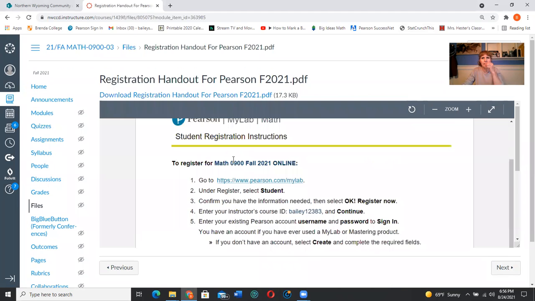One other thing, if you're using a Mac, you'll not want to use Safari. For some reason, Mac and Pearson and Safari don't mix. So if you have a Mac, either use Chrome or Firefox. Otherwise, sometimes you can get away with using Safari for a while, but then it causes issues and you can't get in and it gets really frustrating. So if you do have a Mac, use Chrome or Firefox.